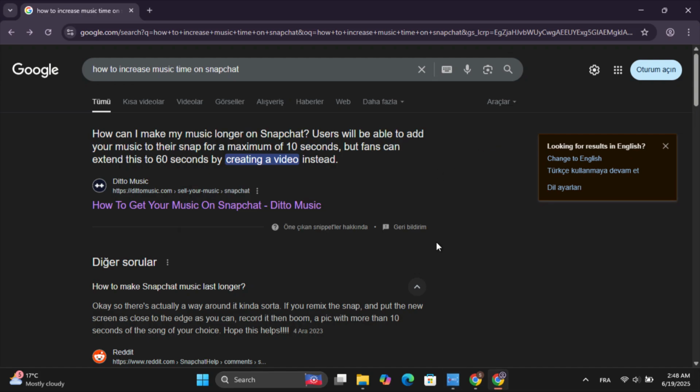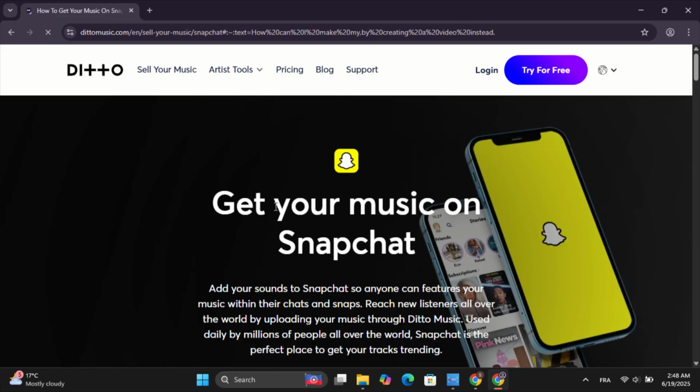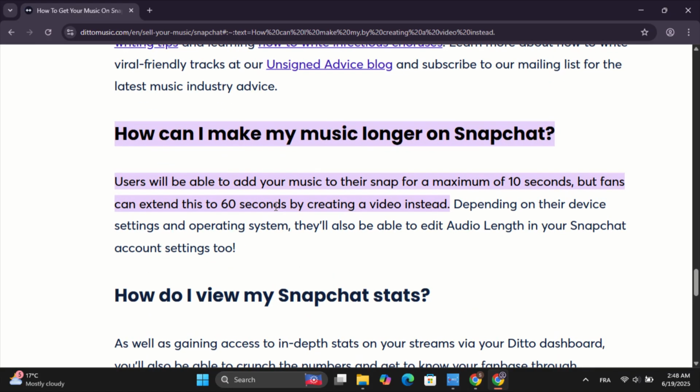In this video, I'm going to show you how to increase music time on Snapchat. So this should be a quick and easy process. So the first thing, as you can see, how can you make your music longer on Snapchat?